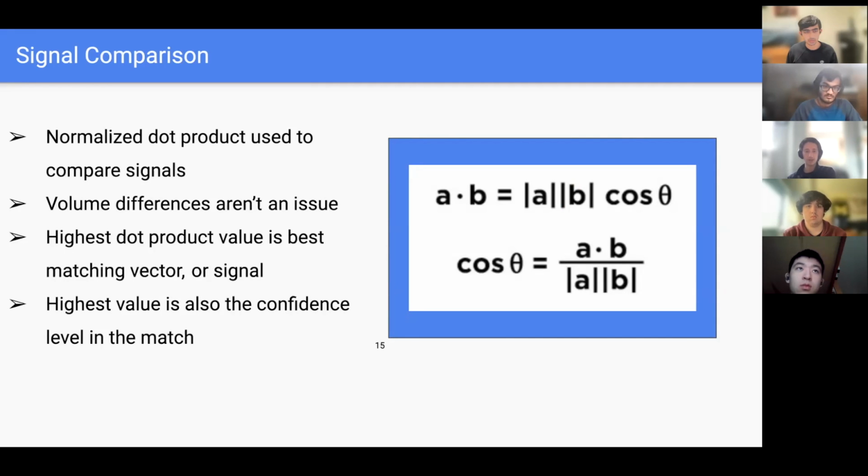So our program runs the dot product comparison with all of our controls and the test vector. And whichever control vector results in the highest dot product value is the instrument that's predicted. This dot product value is also what's displayed as our confidence interval.